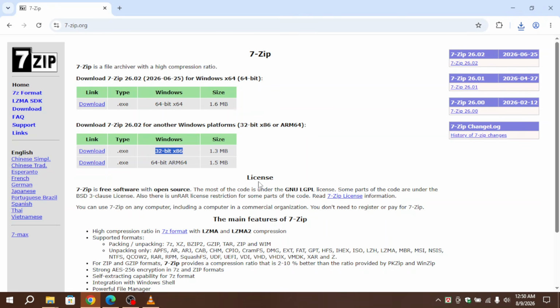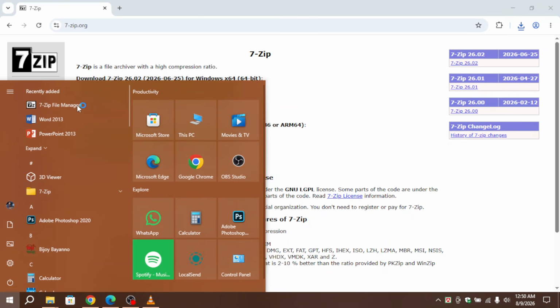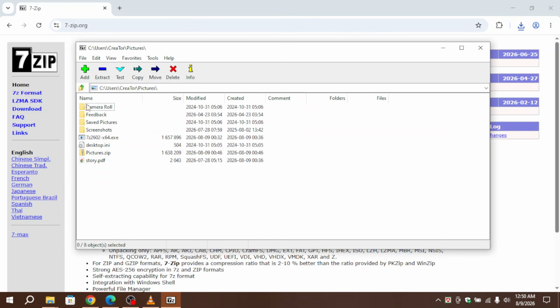Now open the Start menu and search for 7-Zip File Manager. You can also right-click a file or folder to check for the 7-Zip options in the context menu. One quick tip: always keep 7-Zip updated by checking its official website for newer releases. And yeah, avoid unofficial download sites whenever possible.